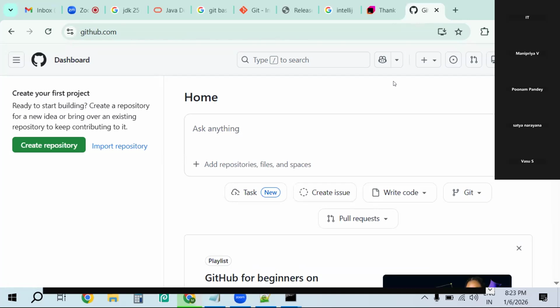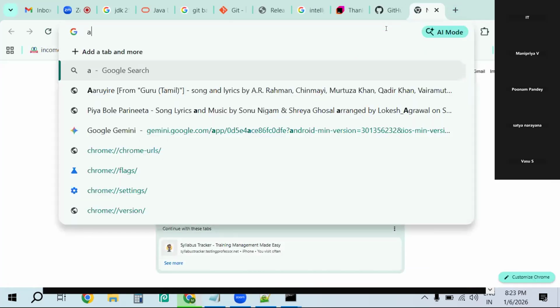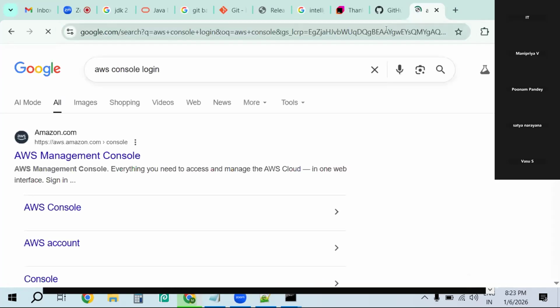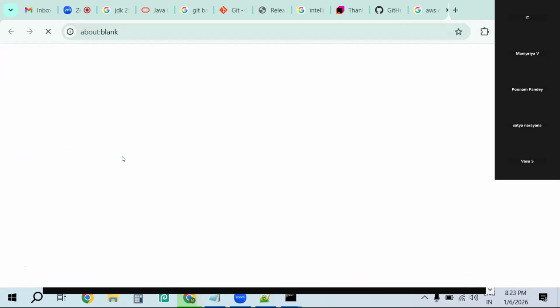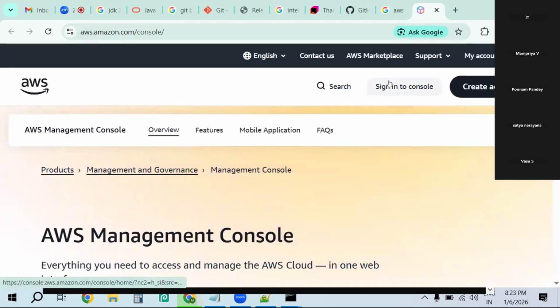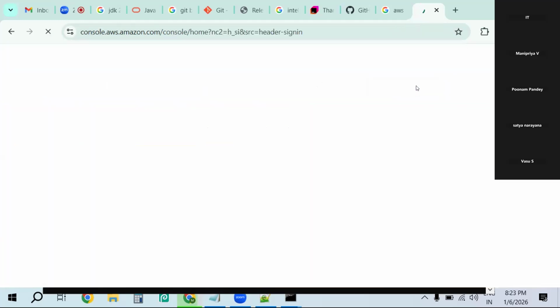So this is how we create a GitHub account. You can sign in with your Gmail account and create a GitHub account quickly. Then comes this AWS console. So the AWS management console. Here we need to click on sign into console.